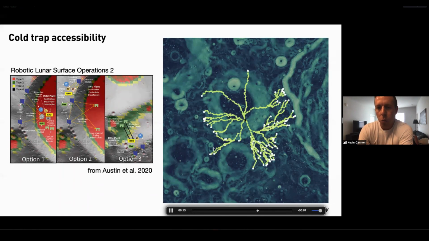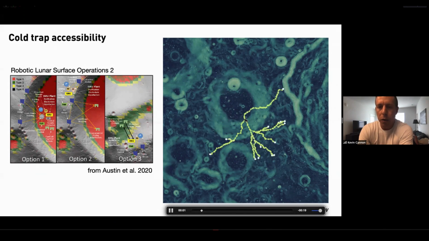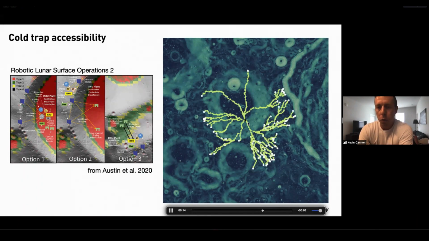This algorithm is working to find paths between these well-lit staging areas outside the cold trap, going down into the cold trap itself right here. And what you end up with is this branching pattern where all of these branches then converge on what are kind of these superhighways that go down into the crater floor where the cold trap is located.